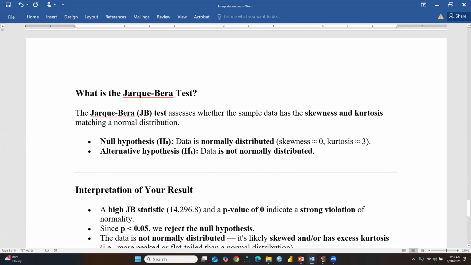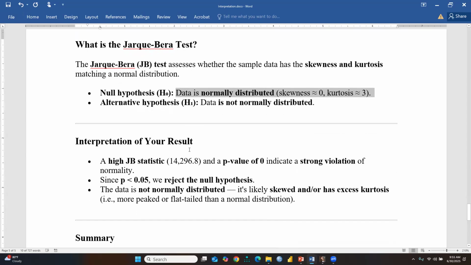So first of all, where are we going to apply the Jarque-Bera test and what is it? The Jarque-Bera test assesses whether the sample data has skewness and kurtosis matching a normal distribution. The null hypothesis says data is normally distributed if your skewness is equal to 0 or nearby 0 and kurtosis is equal to 3. But the alternative hypothesis says data is not normally distributed, right? When we are violating this assumption. So here is the interpretation of your results.